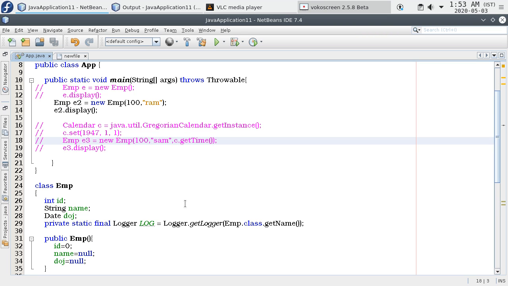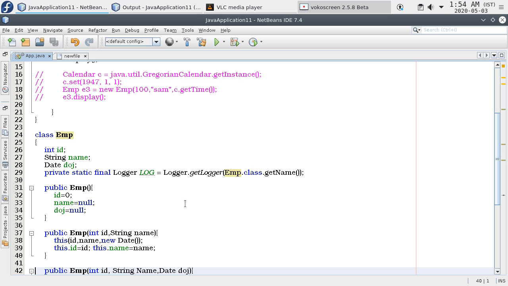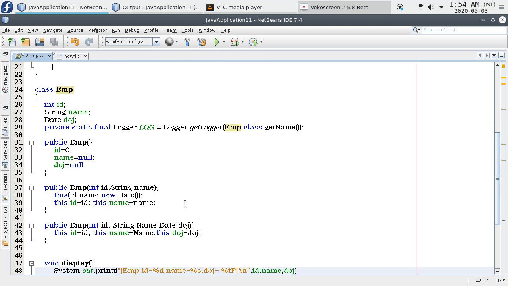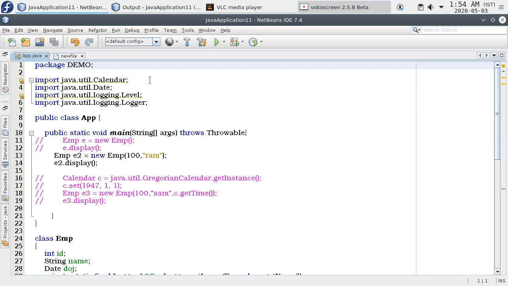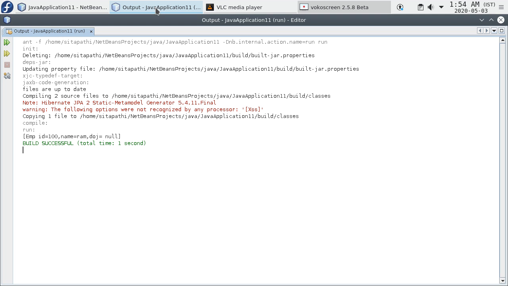Here we are calling only the constructor which takes two parameters. That constructor in turn calls another constructor, the constructor which takes three parameters in this case. Now run it. Previously, let's comment out. To run this, I am creating only the second object. I am passing two values. So doj is null. Right?